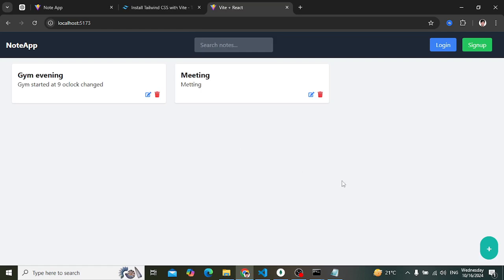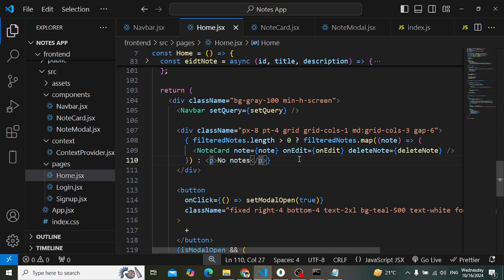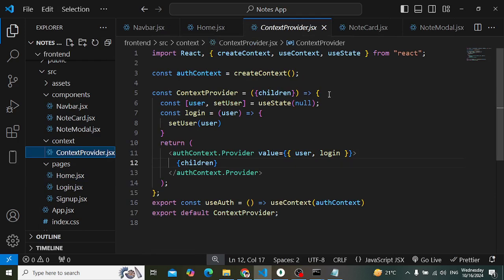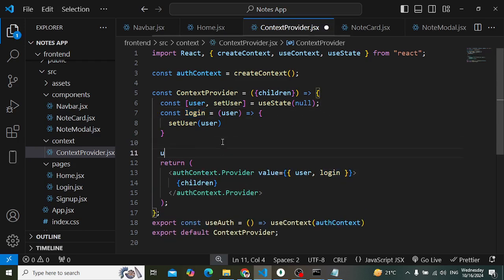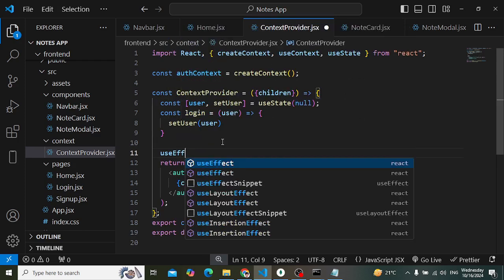Now the last functionality is, for example, we are logged in, but here we should see our username, and also we should see the log out button, and also we will implement the logout functionality. So let's verify user. Just come here and we will move to auth context provider. In context provider, here I will use the use effect hook.